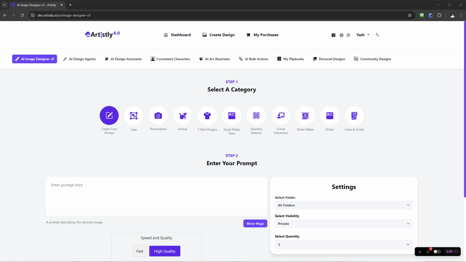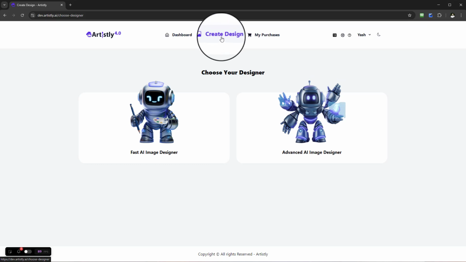Now in this video, let's go ahead and look at Artistly. More specifically, we're going to look at the AI image designer. When you select the AI image designer, you're going to find this in this section. When you start for the very first time, you're going to see the dashboard. What you need to do is select create design.